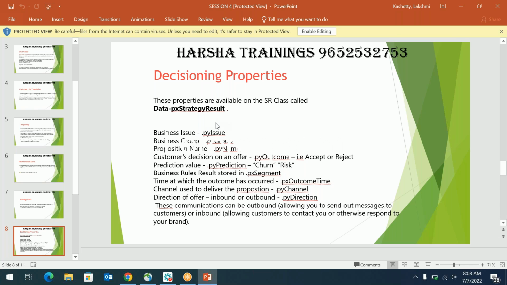Now this is the parent of all the SR classes. Just like how you have the @baseclass, which is the parent of all the classes. @baseclass is also the parent of this, but for all SR classes that are created, the parent of that class will be Data-PX-Strategy-Result.